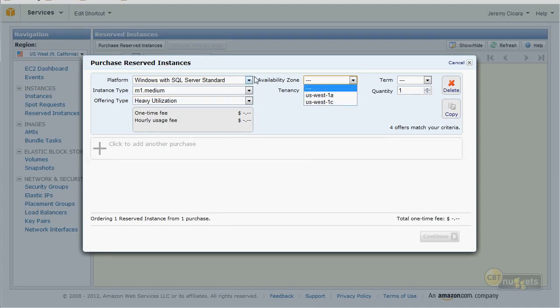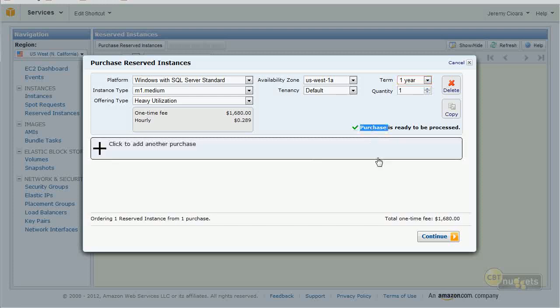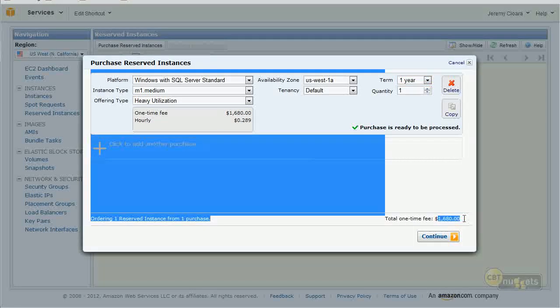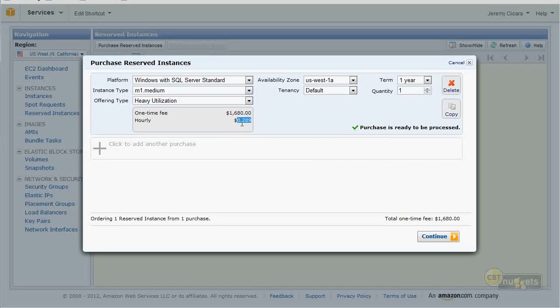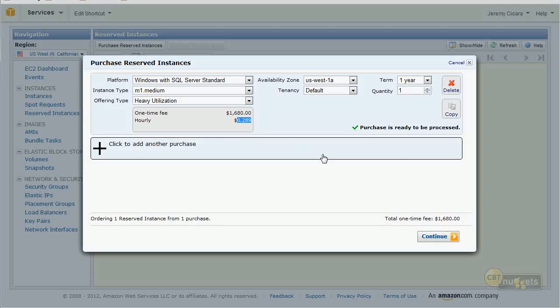I'm going to throw it in the availability zone US West 1A, because again, over here we chose what region we're at, so this is what data center. And then tenancy is default, quantity 1. Let's go with a 1-year term. So right there, it's like, okay, your purchase is ready to be processed. Your one-time fee is $1,680. Ouch! But then your hourly rate is this, and you pretty much go through and purchase it for that.